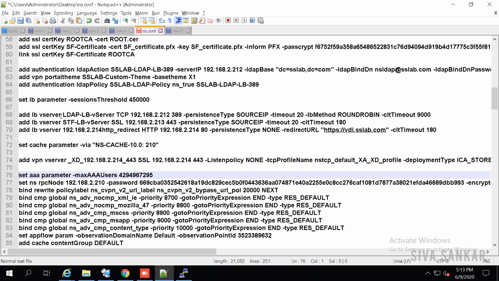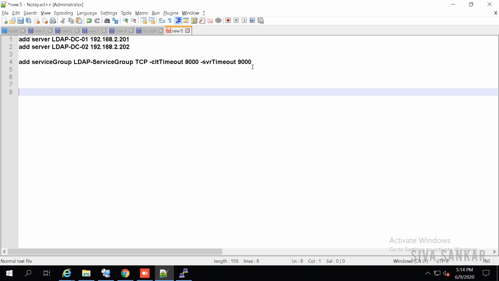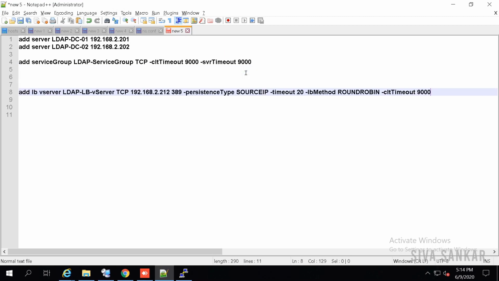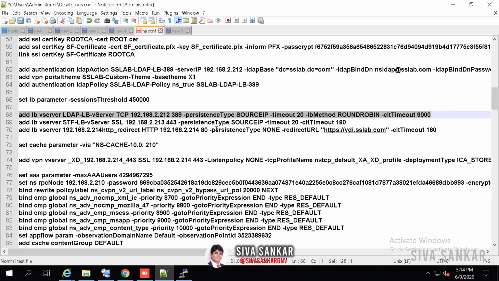Now let's say add LB vServer. Add LB vServer means adding a new thing. Set means setting an existing parameter. Add LB vServer, the server name, TCP and the IP of your load balancing virtual server, the port you are using, and persistence type 20 minutes we put, load balancing method round robin, and other things. Let's take this. What I will do now is show you how to create the virtual servers and other things in just a few seconds, rather than in minutes and even hours.